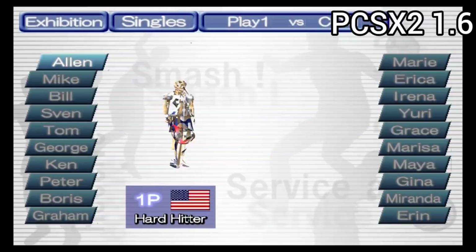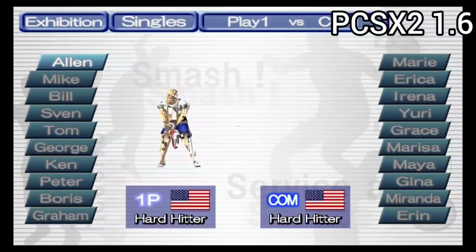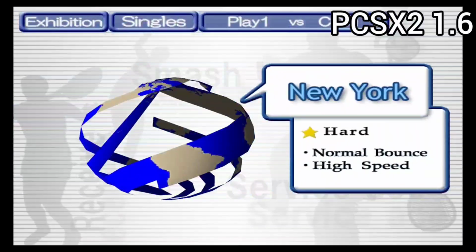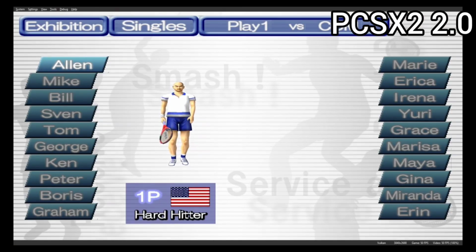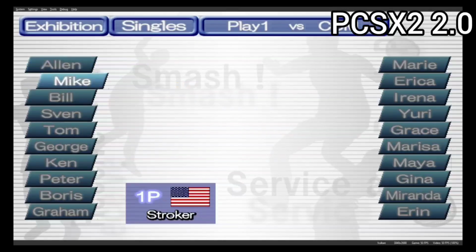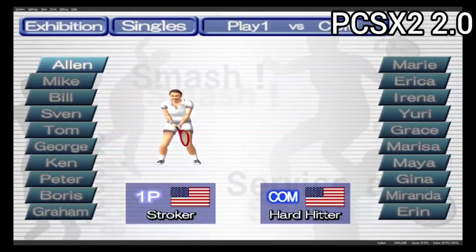Next game we tested is Tennis Court Smash. As you can see from the video, this game was Spike Heaven in older PCSX2 and hanged randomly. With PCSX2 2.0 this game is now fully fixed, and works just as intended.